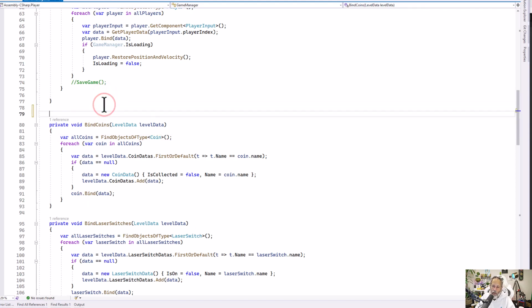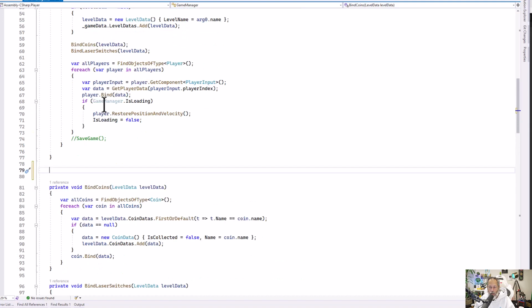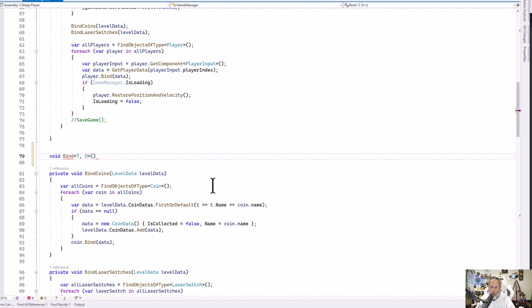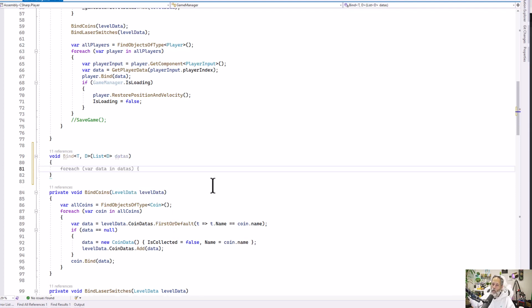So let's add a method here that allows us to bind things slightly more generically, that allows us to bind things that are iBind to a type. So we'll do void bind, and we're going to take a type and then the data type. And we're going to call this method bind, and then, whoops, I already called the method bind. We're going to give it a parameter, and the parameter is going to be a list of D, and we'll call this datas. So this will be either all of our coin datas or all of our item datas or laser switch datas or whatever other type that we want to pass in, instead of passing in the level data, because if we passed in the level data, we'd have to figure out which object to get.